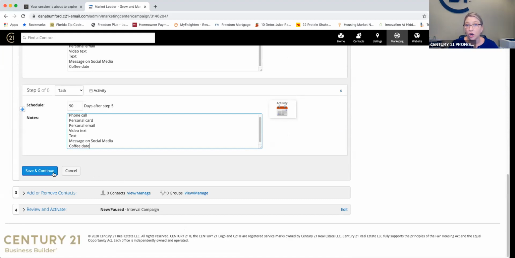Whenever you are modifying a campaign, you must click this save and continue. You must click the save and continue. If you don't, every single solitary thing you just did is going to go away. Now, this was a pretty easy fix, and we went through it quite quickly.